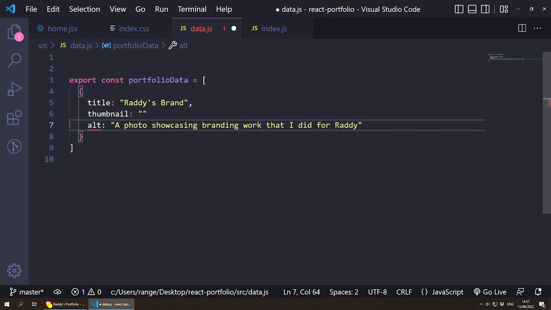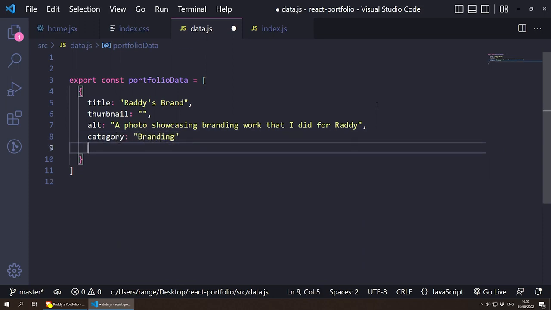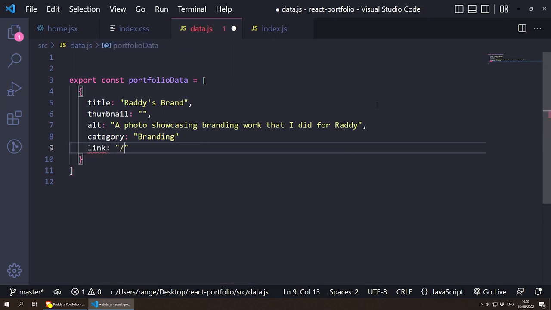A photo showcasing brand new work that I did for Ruddy. What's going on here? We need a comma. That's why I put commas after every single bit. Then we can have a category, maybe, and this is going to be branding. And then last but not least, we can have a link that is going to go to a specific place.